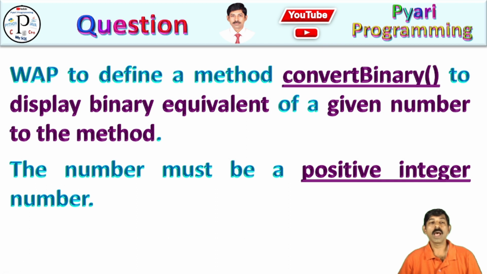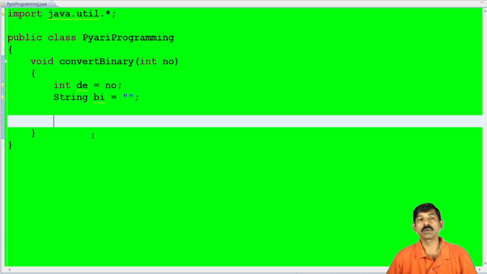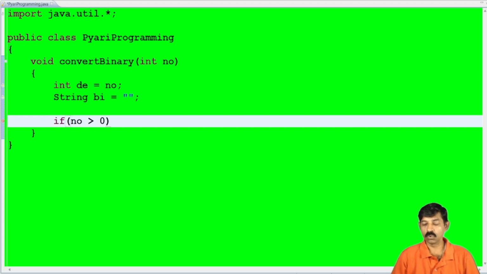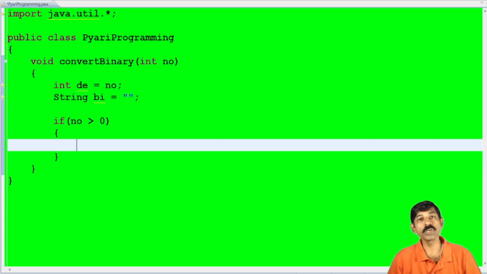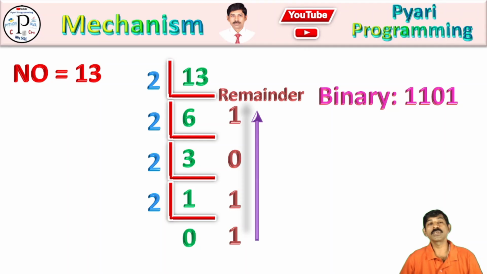So that means I have to check the number whether it is positive or not. So I will check if number is greater than 0. That means it is a positive integer. If it is a positive integer, what am I going to do? Recall your example. Just check it out.